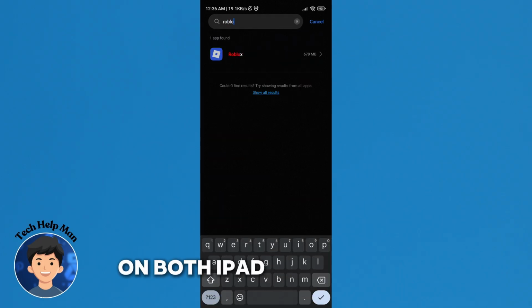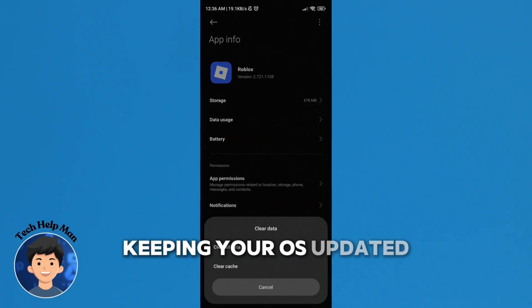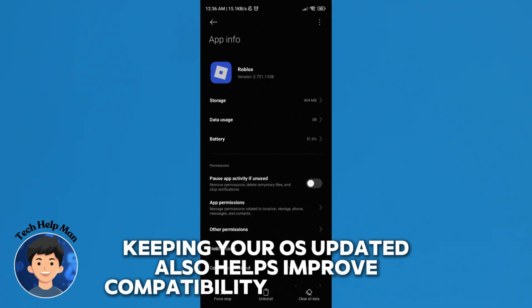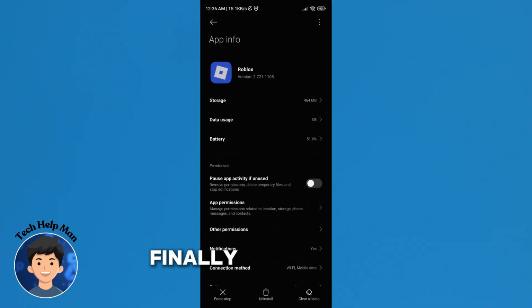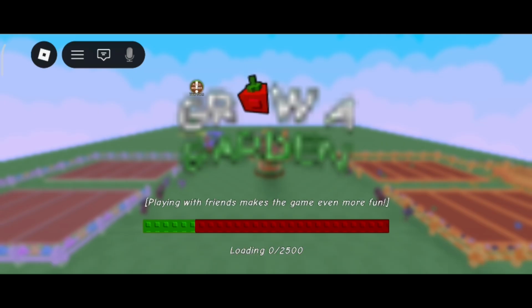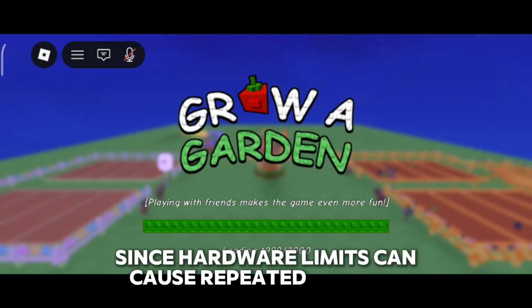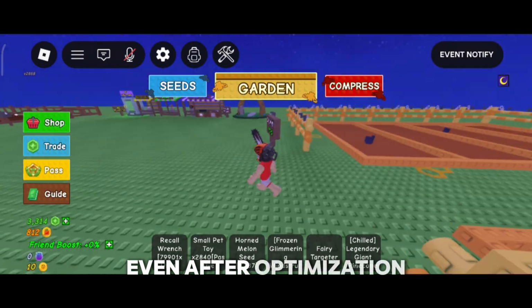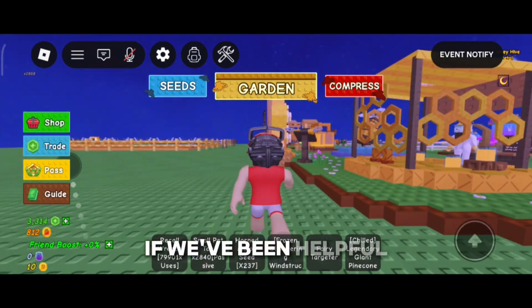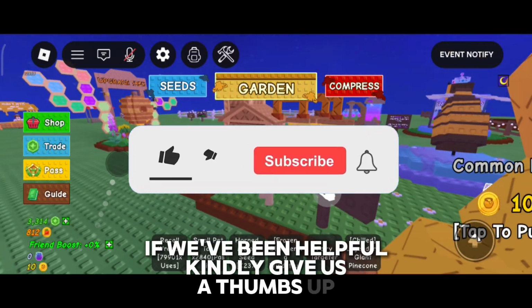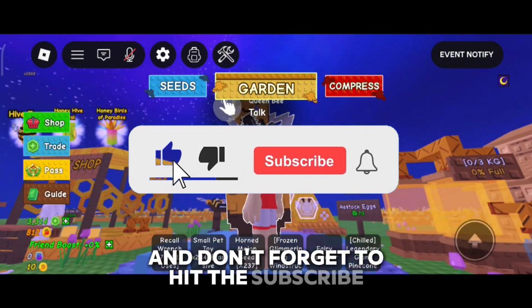On both iPad and Android, keeping your OS updated also helps improve compatibility and stability. Finally, if the device is older, avoid running high graphics experiences, since hardware limits can cause repeated crashes even after optimization.